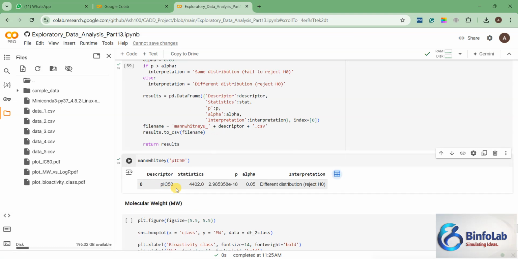Here we perform a statistical test on pIC50 values, to see whether the pIC50 values between the two classes are significant or not. So yes, you can see reject. It means it's significant.